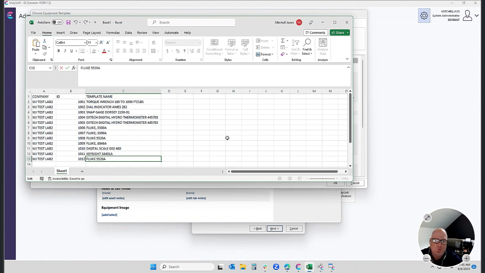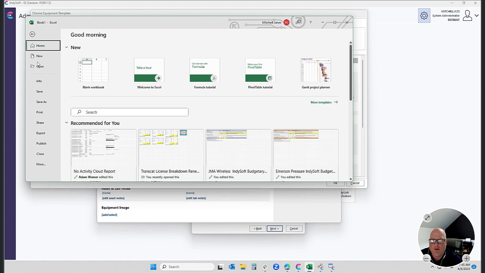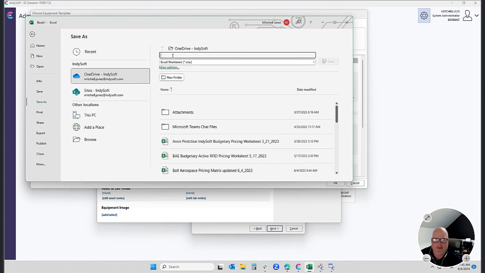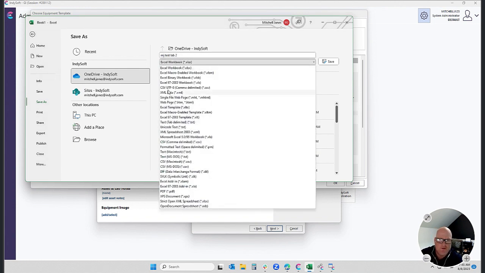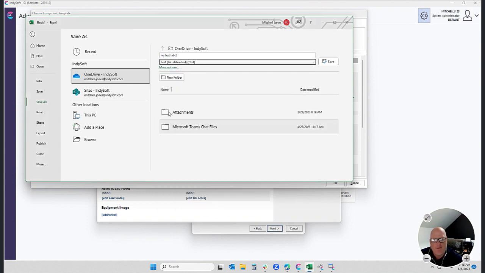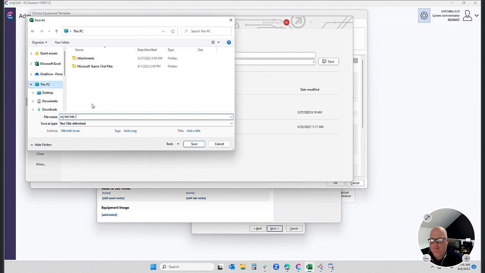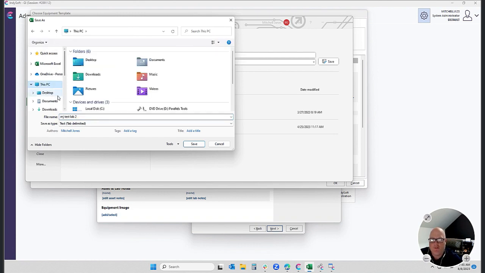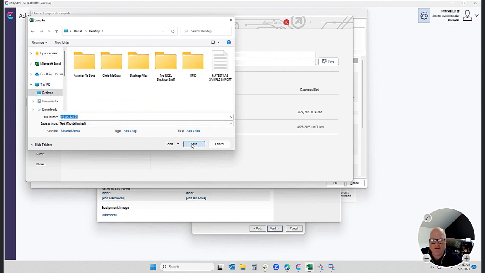Now, when we're doing IS import, we always need you to save this file as either a CSV or a text file. I'm just going to save that, and we're going to say MJ Test Lab 2. You'll see here for your save options, you can either do a CSV or just a text tab delimited. Either option is fine. I'll do text tab delimited today, and I'll put this on my desktop. Okay, so I'm going to conveniently save this file here on my desktop. I'm going to say save.